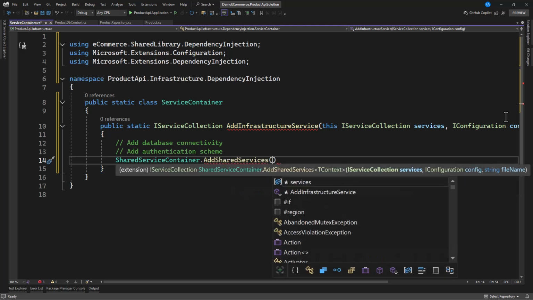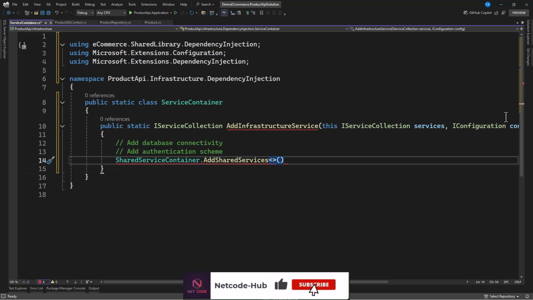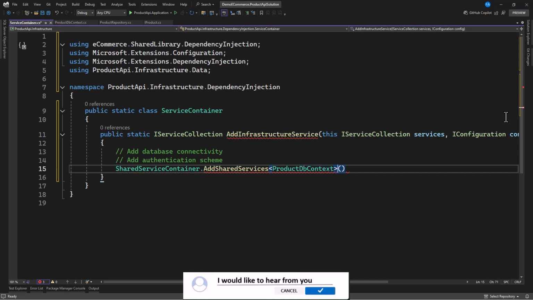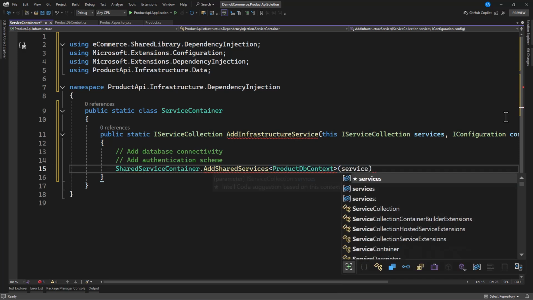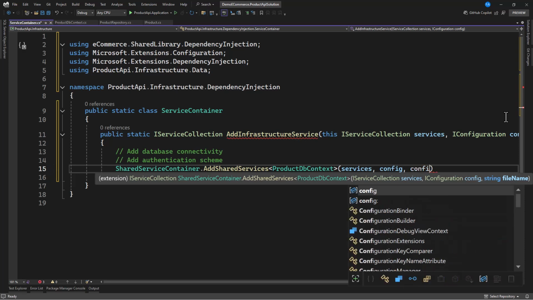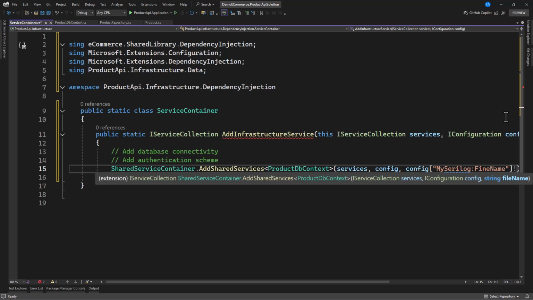Now with this AddSharedService, since this service has a generic DbContext, we need to specify it. It takes in a T value, which is not a class, rather it is a DbContext. And here the DbContext is the ProductDbContext that we created. In there, let's specify the services. Aside from that, we need a config, and we need a file name. File name is what we're going to use to create the log. So we're going to say this config. We want to have everything sit. So we're going to say this MySerilog.FileName. Let's check for now for this, and we are good.